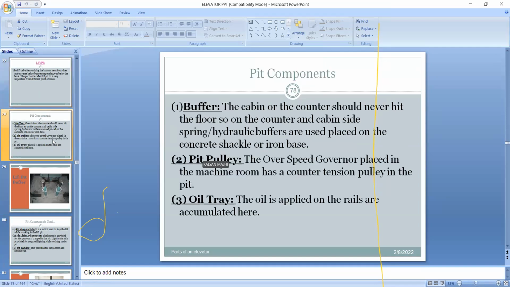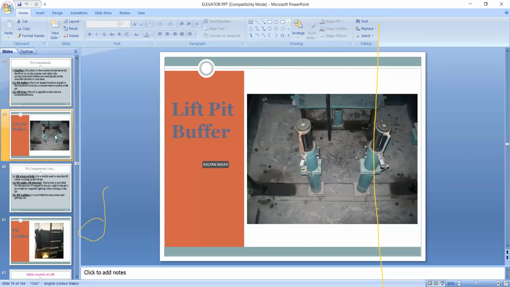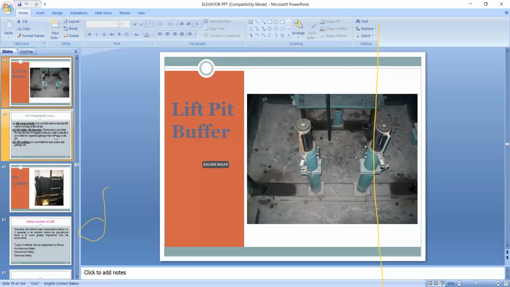Next one, please. It has a buffer with a spring so that if the elevator does not stop at the lowest floor, then it will at least rest on the buffer spring. There is a pit pulley for the overspeed governor, as well as an oil tray for collecting the oil which comes out from oiling of the rails. Next one, please. These are the pit buffers.